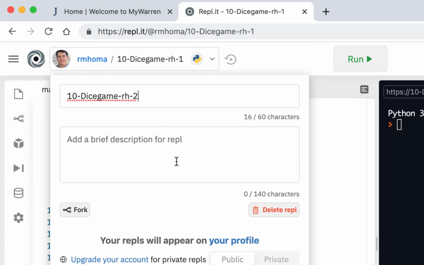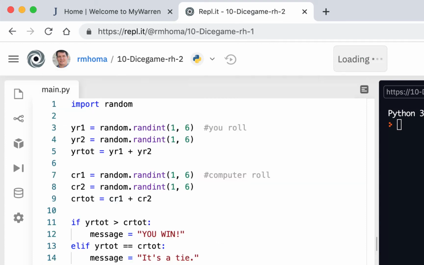So I'm going to do that, and then I'm going to hit enter. So I'll leave it like that with the 2. So when I go into my repls, I'll see the dice game, and then I'll have a dice game with a 2, and I'll know this is the one with the while loop. I won't know it's the one with the while loop, but this will be the one with the while loop.